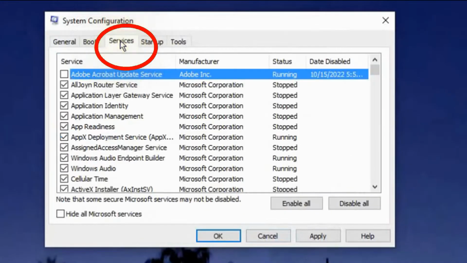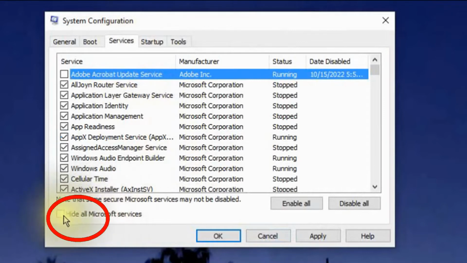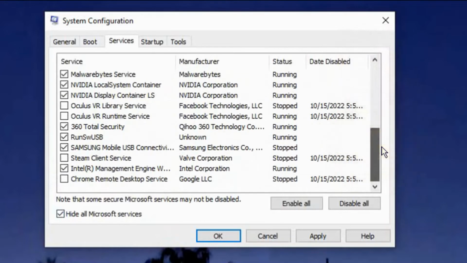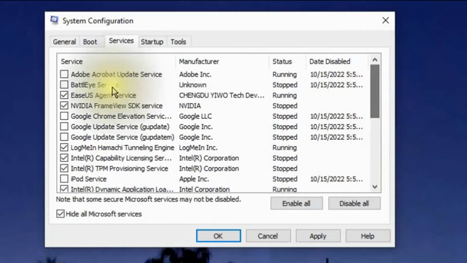Now we're going to go on to Services, and now click on Hide All Microsoft Services. And basically all of these can be unchecked. Now you'll notice that some of mine are on and some of mine are off. Please notice on the last column it shows the date when it was disabled. So I have been disabling some of these and kind of experimenting on which ones I need, which ones I don't need, and it looks like that's the best for my computer.